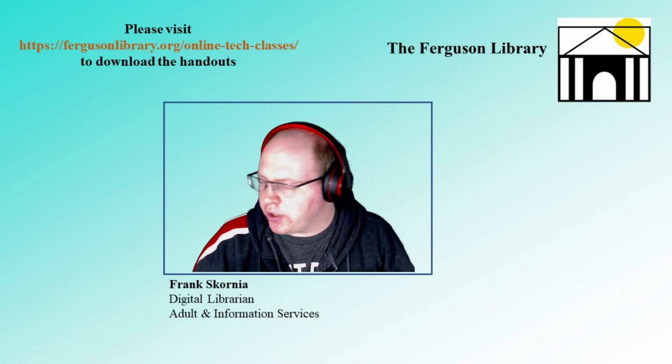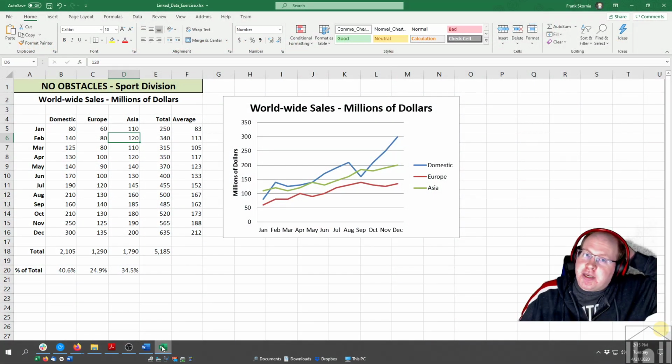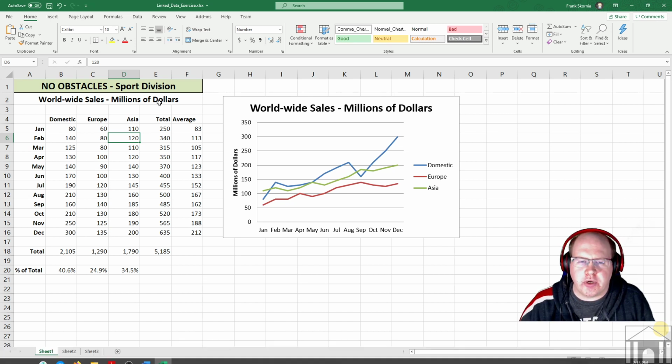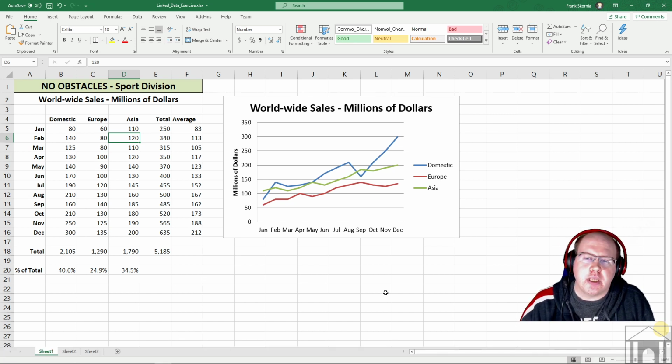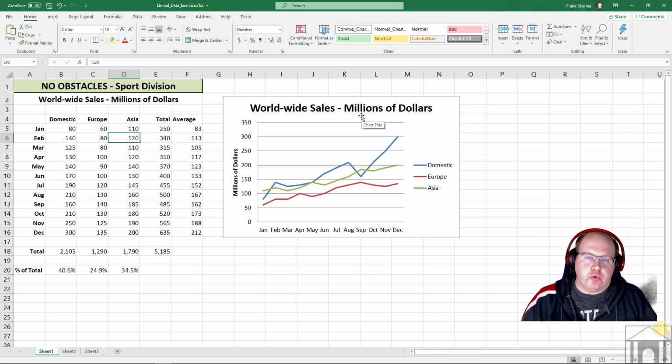So with that, we are going to start, and let me move over to my demo screen. We're going to start by looking at the first Excel file that we downloaded, which is the linked data exercise XLSX. It's just a quick, easy table over here, and then a chart made from this here. So to embed information from Excel into Word, we're going to take this table here, the no obstacles support division, and embed this into a Word document.